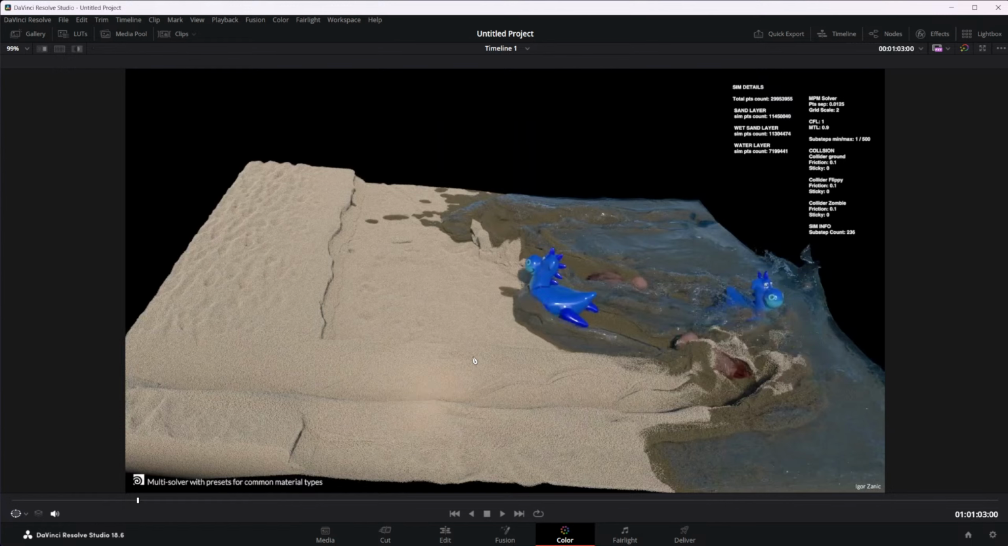Maybe, I don't know. This is all speculation. I have no idea. I don't know how this works at all. If any of you guys have seen a paper or anything on this, then let me know. But it looks like this multi-solver is going to be maybe based around that MPM stuff that we just talked about.